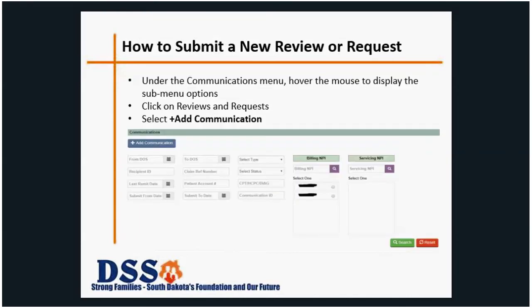Once you go to that, you will see this blue button at the top left corner that says Add Communications. That will be how you will add a new review or request. The rest of the screen that you see here is how you will be able to search for submitted reviews and requests. So you'll be able to search by dates of service, you'll select your type, your status, anything that you see here you'll be able to search from, and we will go through what all of those mean within this PowerPoint.